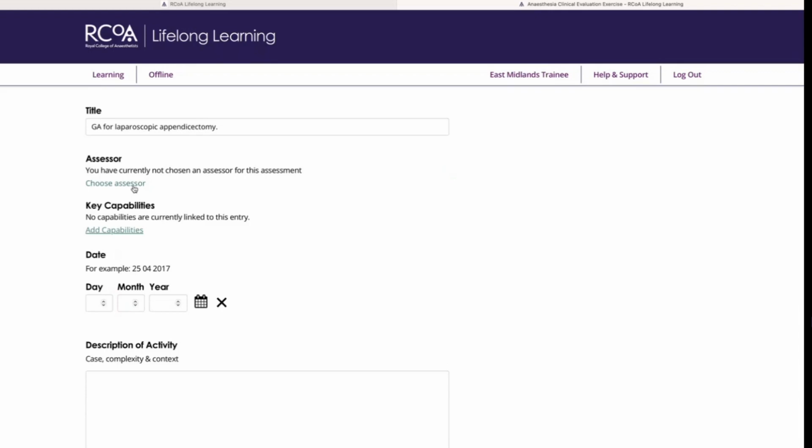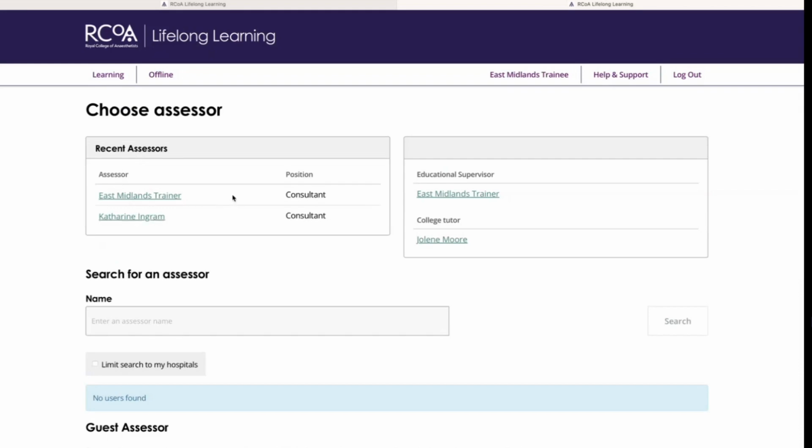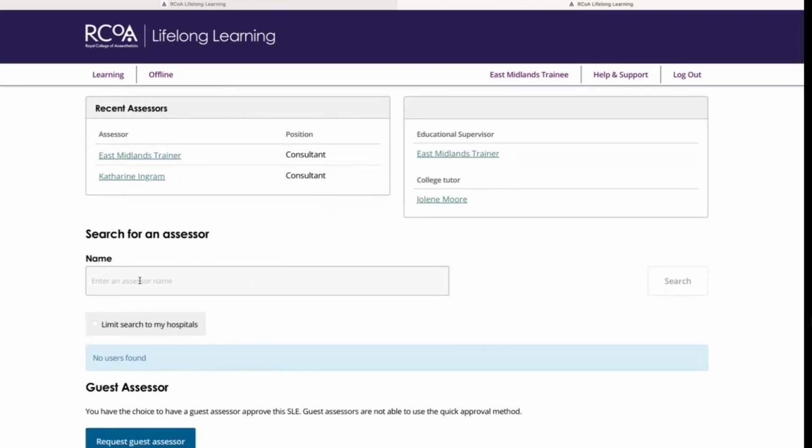So we've got a couple of options for choosing an assessor. Firstly, here you've got a list of recent assessors, so anyone that you've recently sent another SLE to perhaps, and if you just wish to use them again, you can simply click on their name. You should have your education and college tutors set up here, so if one of them is doing an SLE for you, you can just select their name. But if you need to search for an assessor, you can do that in this box here. Most consultants should be accessible through this search bar. So we'll demonstrate using this generic East Midlands trainer.